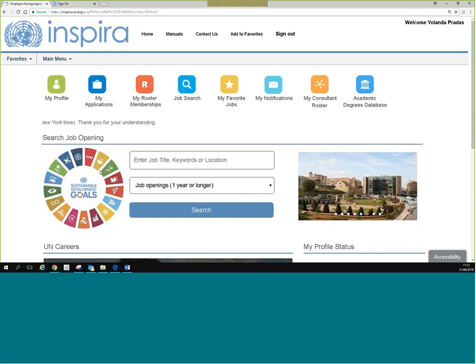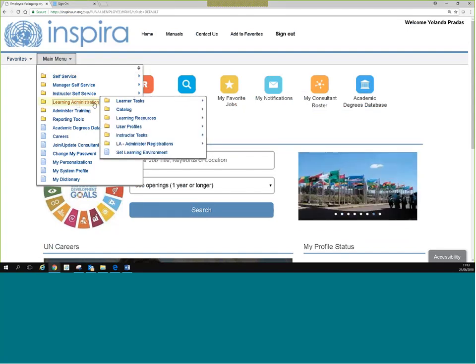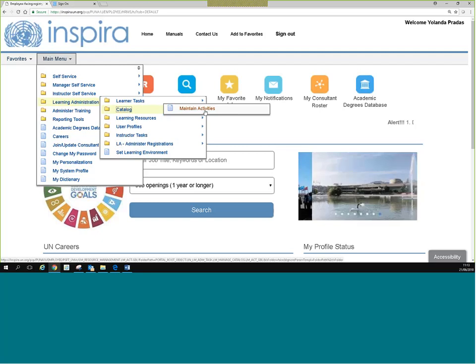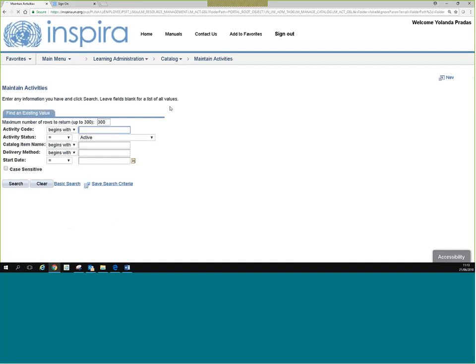So I'm just going to go ahead. So we go to the main menu, Learning Administration, Catalog, Main Activities. That's our path. This is the first step. We're going to clone a course. So the first thing we do is we go into the catalog. We search for, let's say, a template or a previous course that we can use. And then we clone from a previous course. We clone our course, the course that we will be using.